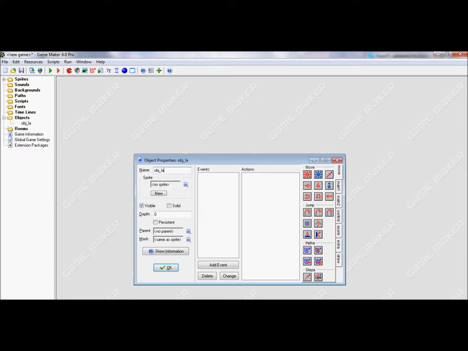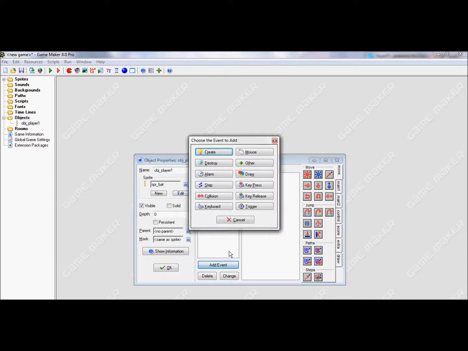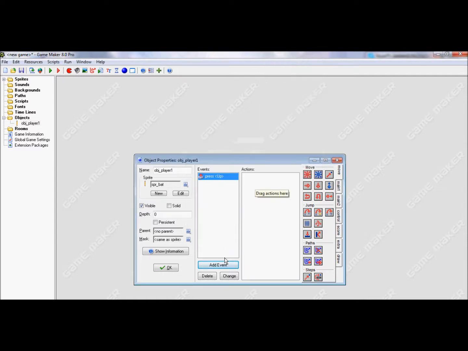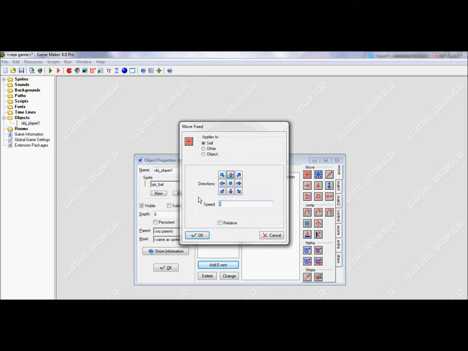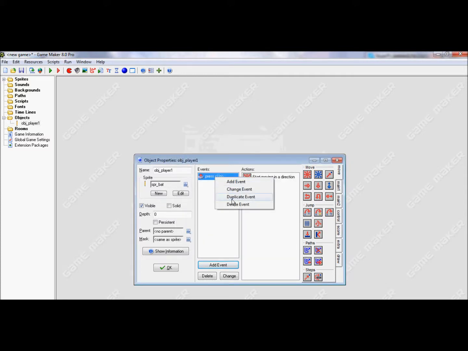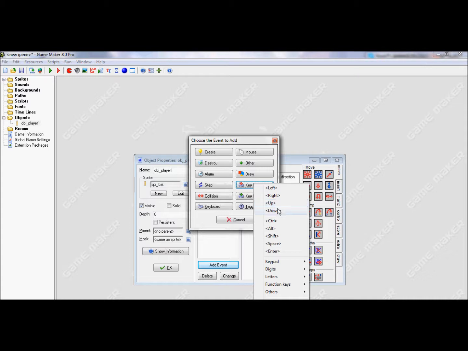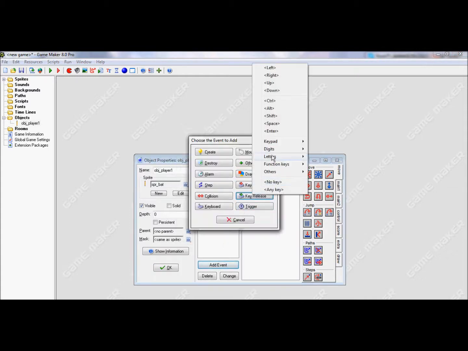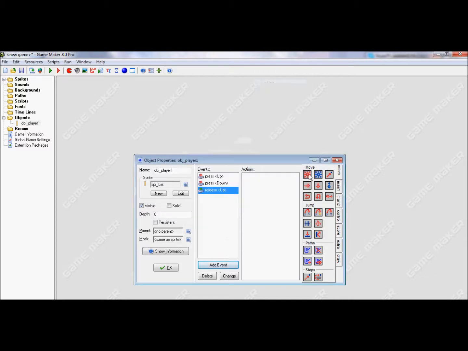First, create player 1. Object_player 1. Make the sprite the bat. What we want to do is make it move up and down. So key press up, and make it move at a speed of 8. Then we can duplicate that, key press down, and change it to move down at a speed of 8. Now key release up, set the speed to 0 and stop. And also for key release down.